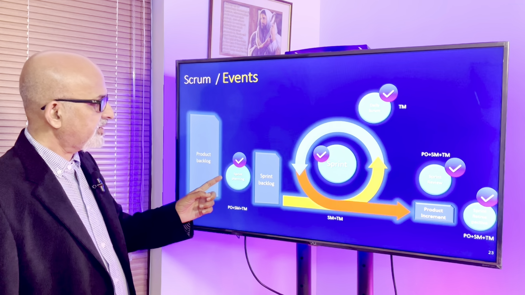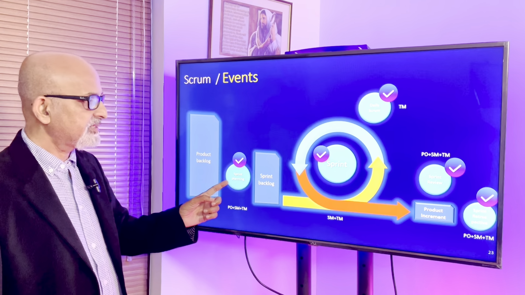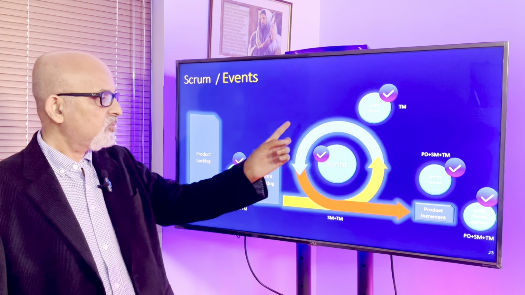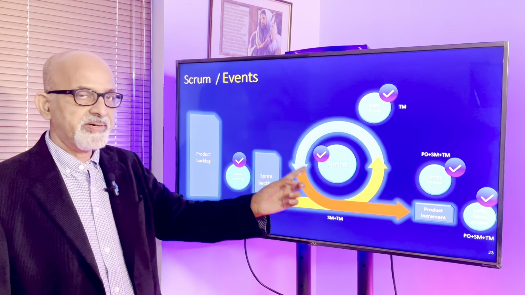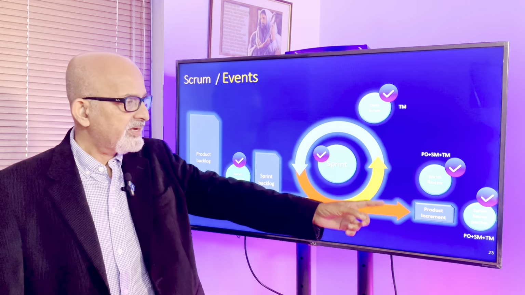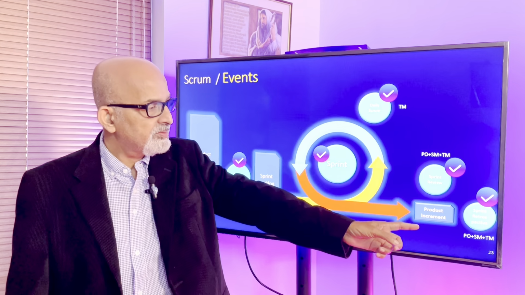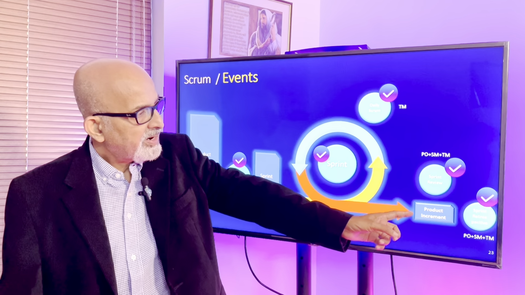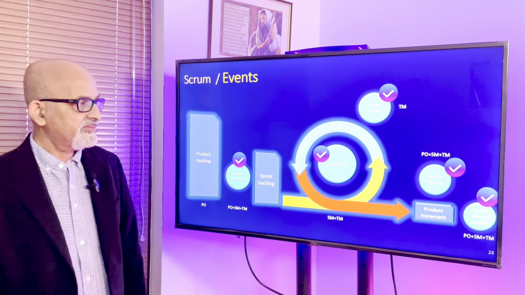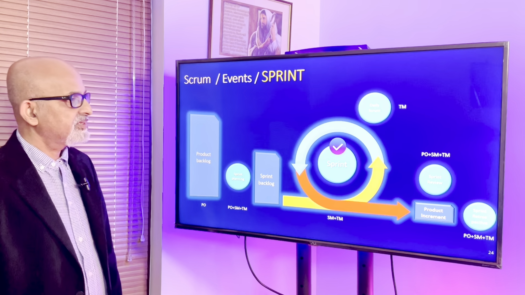So after the product backlog, we get into a sprint planning meeting. The output is the sprint backlog. Then the team works on the sprint backlog during the sprint, and every day they have a daily Scrum. And at the end of the sprint, there is a sprint review. And after the sprint review, the team conducts a sprint retrospective meeting. So that is the sequence.